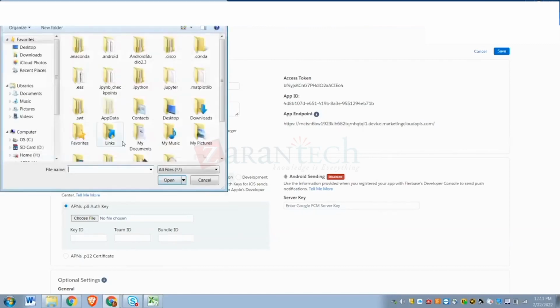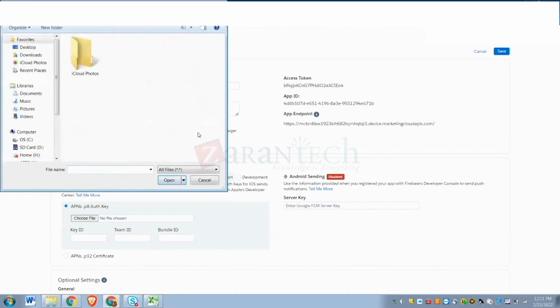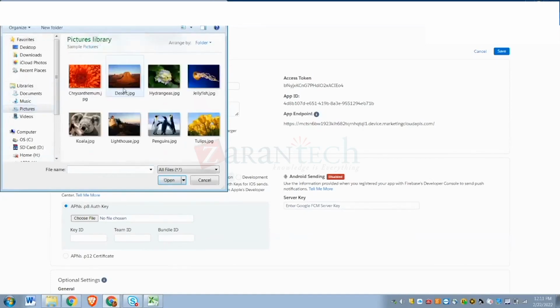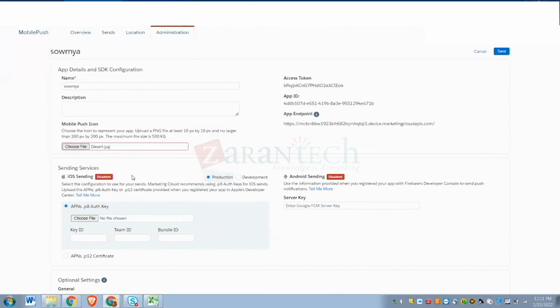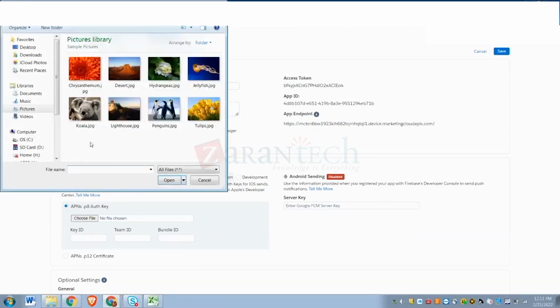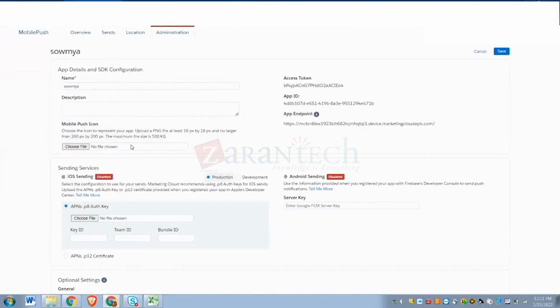I don't think I have anything on the desktop. The file size would be large for this. It's okay if we don't give anything else.